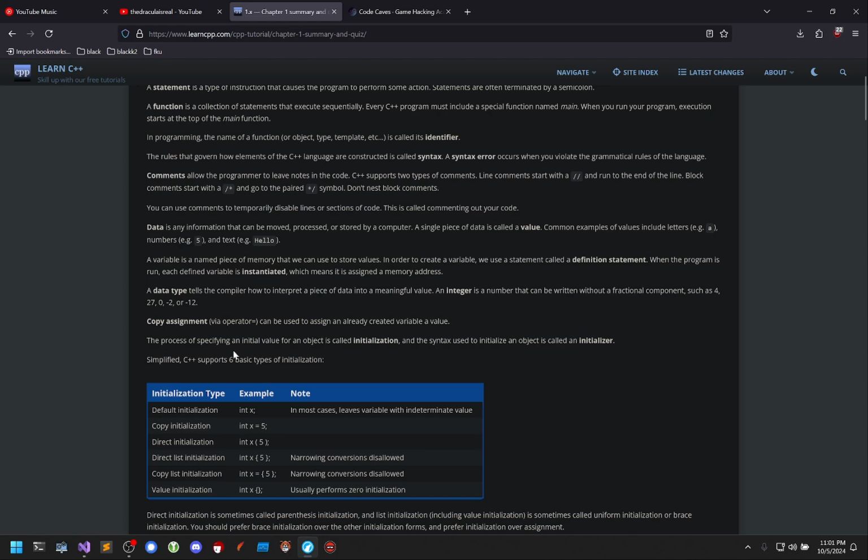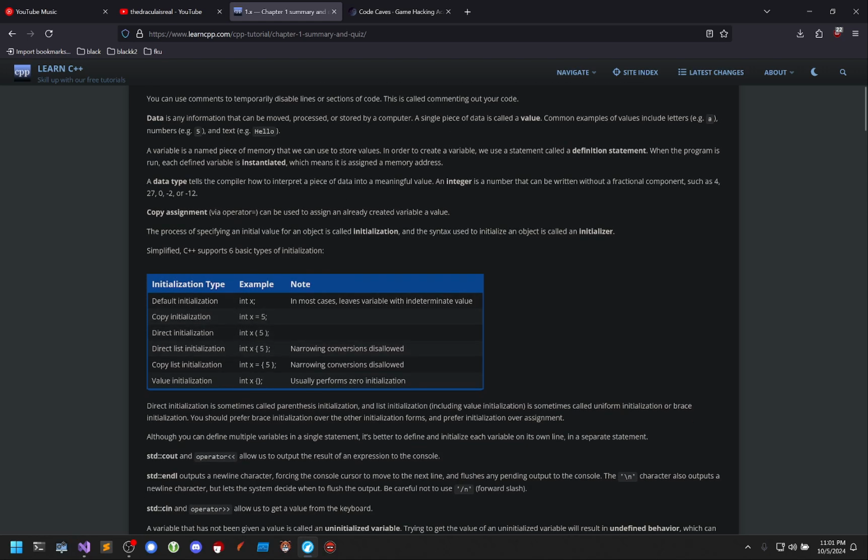The process of specifying an initial value for an object is called initialization. The syntax used to initialize an object is called an initializer. Simplified, C++ supports 6 basic forms of initialization. Default initialization: in most cases, a variable with an indeterminate value. Copy initialization: int x = 5. Direct initialization: int x(5). Direct list initialization: narrowing conversions are not allowed. Copy list initialization: narrowing conversions are not allowed. Value initialization usually performs zero initialization.